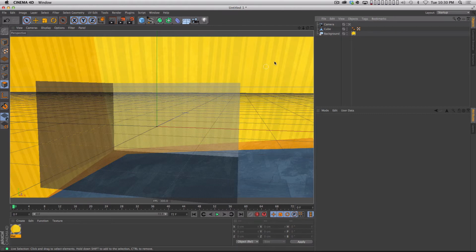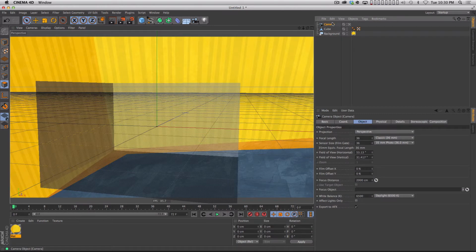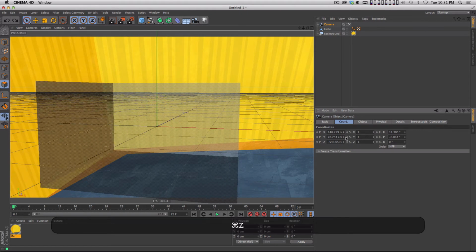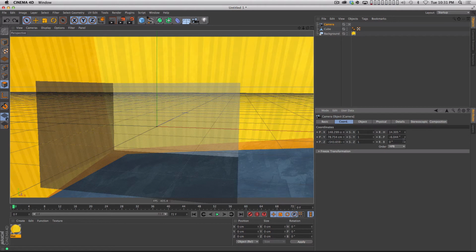An easier way to do that is to click on the camera, and you get this giant menu here of all your camera options. But if you click this coordinates button, every object, with some exceptions, has a coordinates tab that lets you manually adjust the exact XYZ and rotation. And I'm just going to adjust this B value. In Cinema 4D, it's different than After Effects. It doesn't use XYZ rotation.